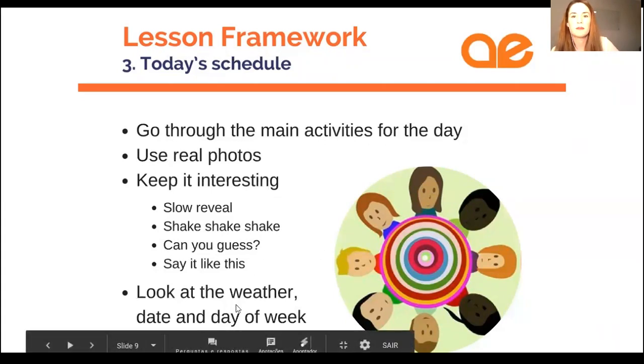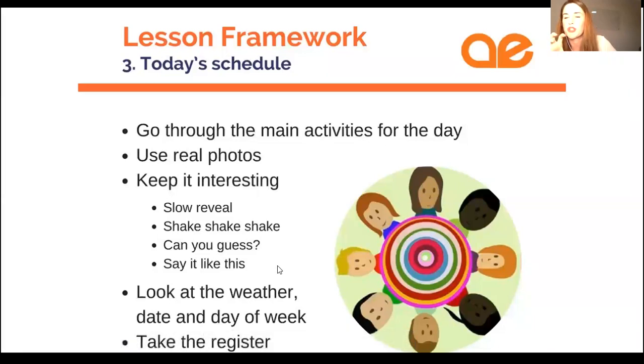I'll show you later on what my register looks like. But I've got a personalized register for each child, and I'll go through these cards with them, and I'll ask who's here, who's not here. It's very teacher-centered at the beginning, to be honest, this stage of the lesson. It's me controlling the whole thing.